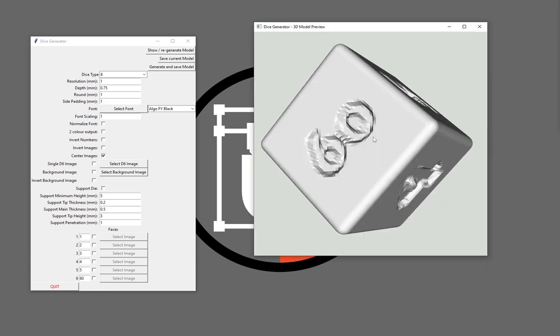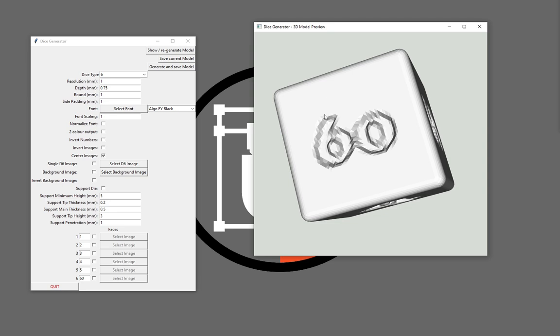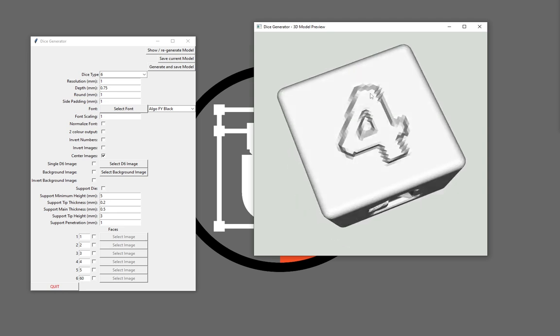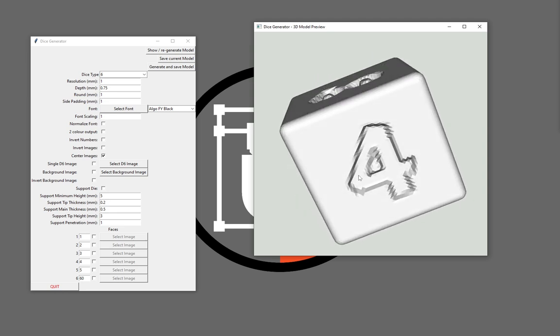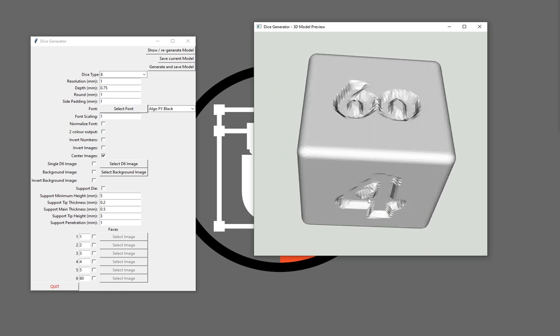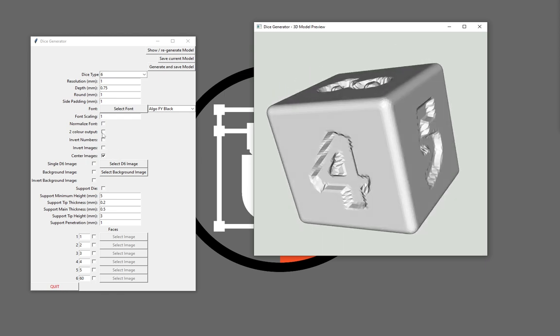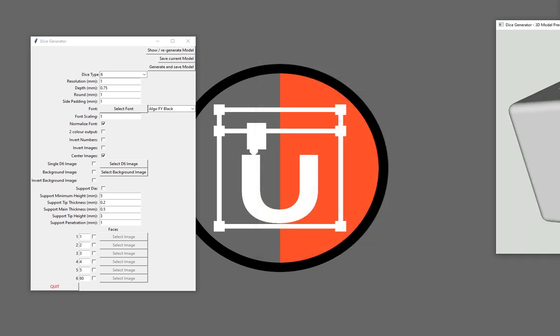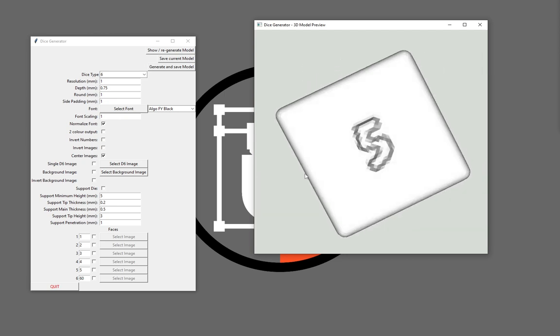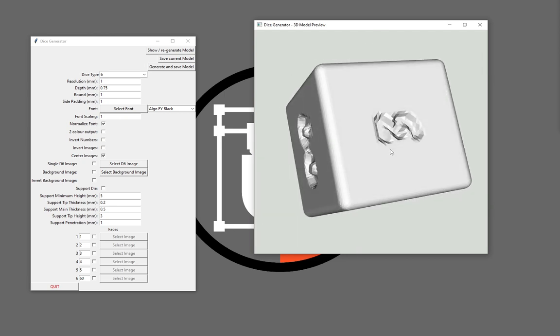As you can see here now, the number size of the 60 is much, much smaller than here for the number 4. And if we want to have them all the same size, we can do the normalize font, do the show regenerate now, and you see now all the numbers are the same size.